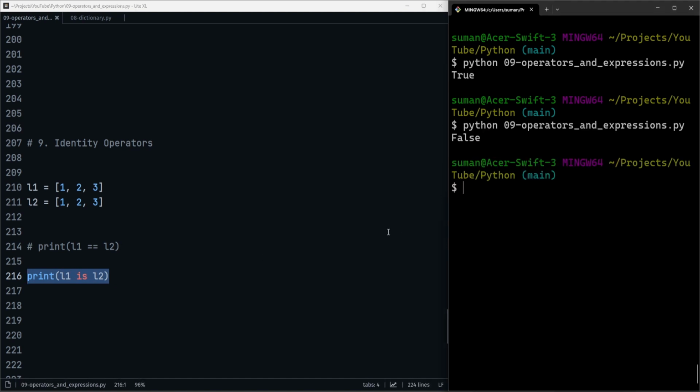If you run this, see, this is false. So it does not only check the values of it. It's not dependent on the values. It will check whether they are part of the same memory. But we said in Python, all the new variables are part of different memory locations. So they are not the same.